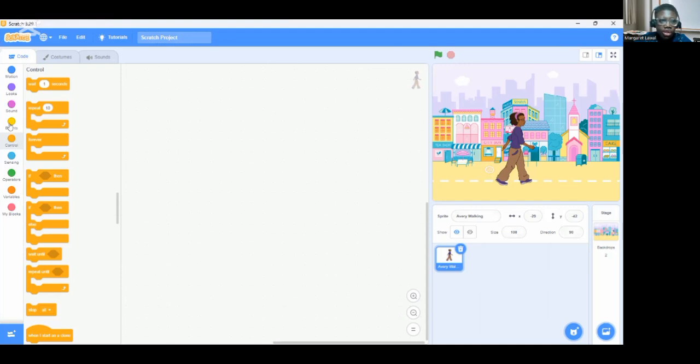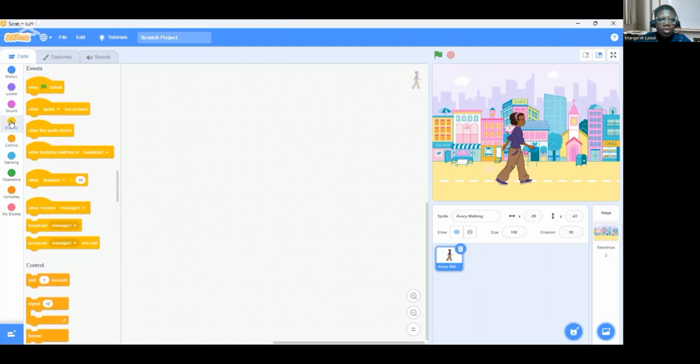So let's go to the Events category. Now you see my mouse. Good. Click on Events. Now, good. This is the when flag clicked block. Now, some of you might be having a challenge dragging it. So all you need to do is double click on it and drag it out. Now, this place is called the script area, where I dropped it. Some people call it the work area.